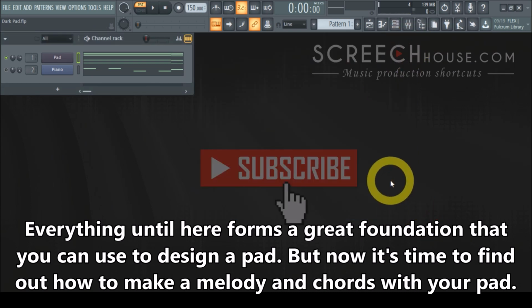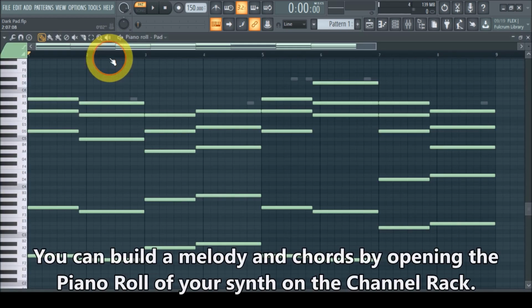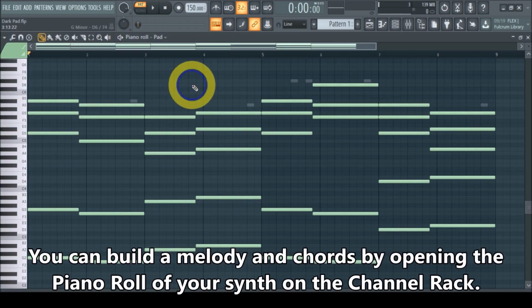Now, once you have a pad, of course, you also need to have a melodic structure with it for it to sound like a pad. So how do we do that? Let's quickly take a look at it. By clicking on it over here, we can look at the piano roll.